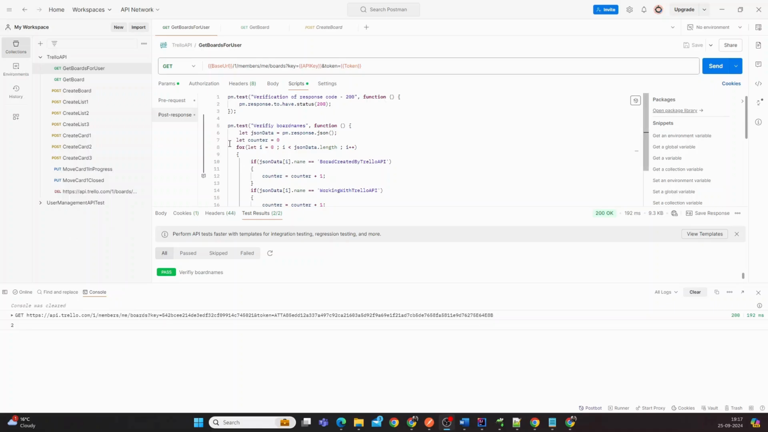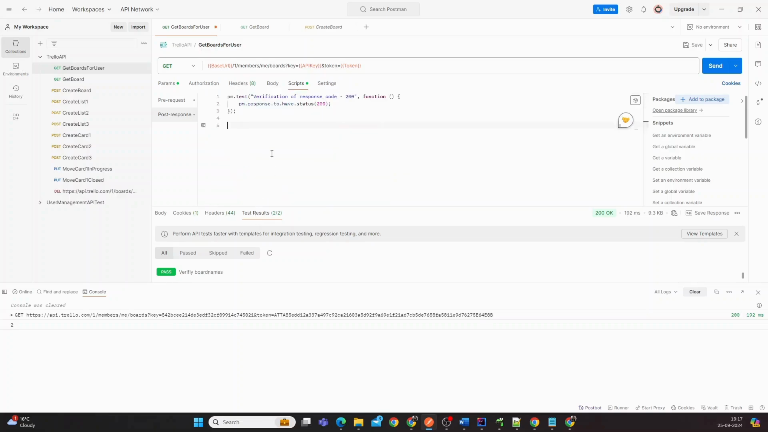Let us see how to set and get the variable. For this, I will delete this code snippet, and I'll try to show how to set a variable. We can set different kinds of variables. So let us start with the collection variable. pm.collectionVariable.set.